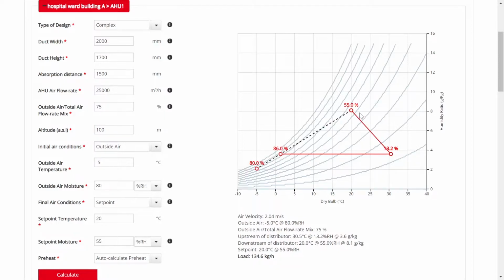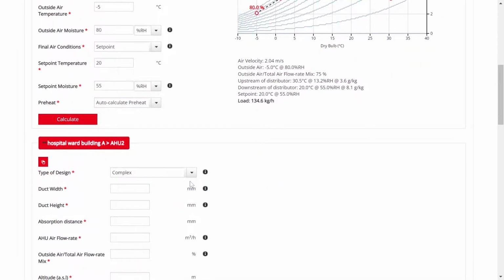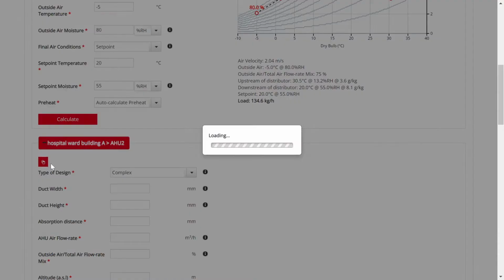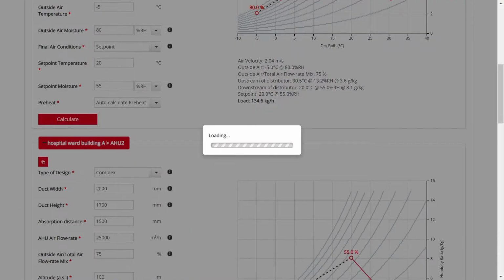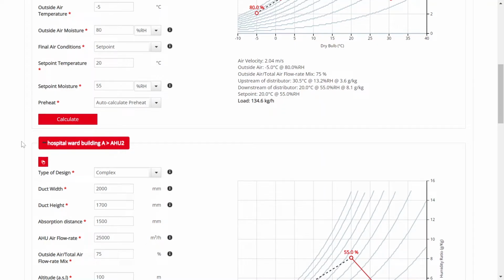You can see the adiabatic humidification process segment here. Below the psychrometric chart, some data is calculated and printed, like the airspeed, temperature, humidity, and of course the humidification load required by the zone. Next, we can copy the data from our first air handling unit to the second one, with just one click, and then eventually change any value that may be different.